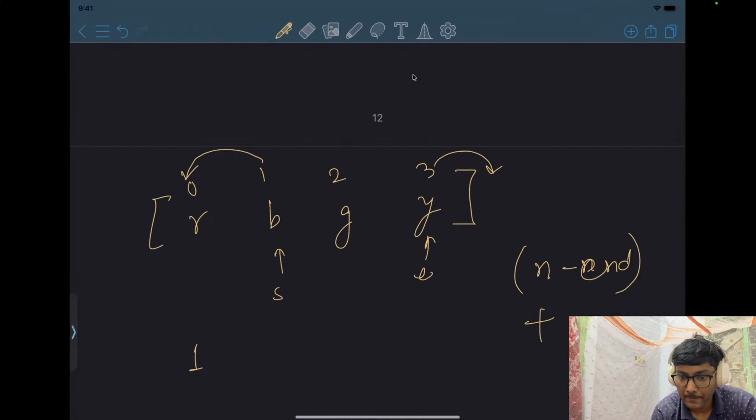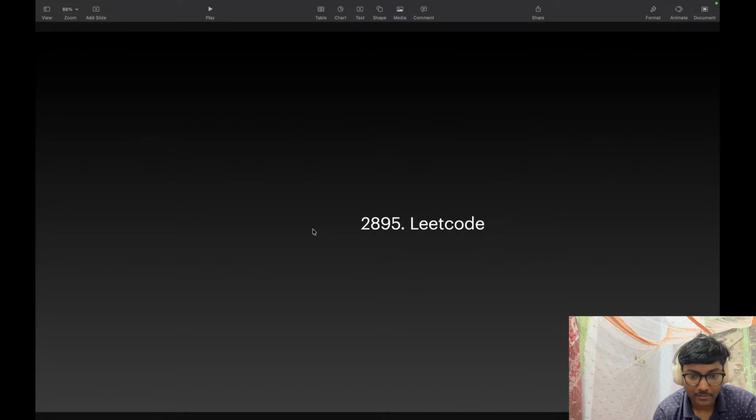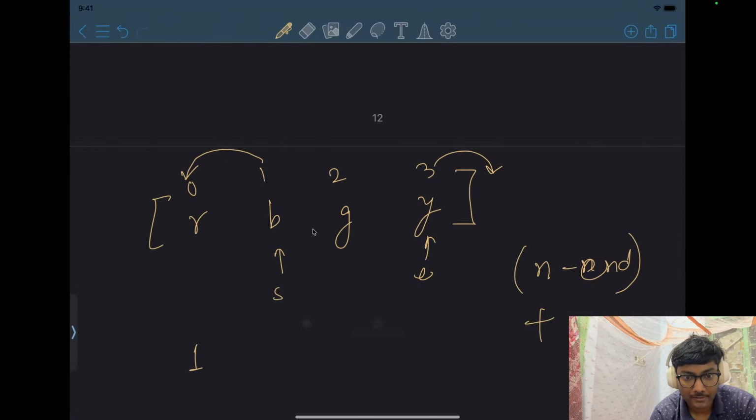Okay, let's get started with the next question. It says 2895 LeetCode.